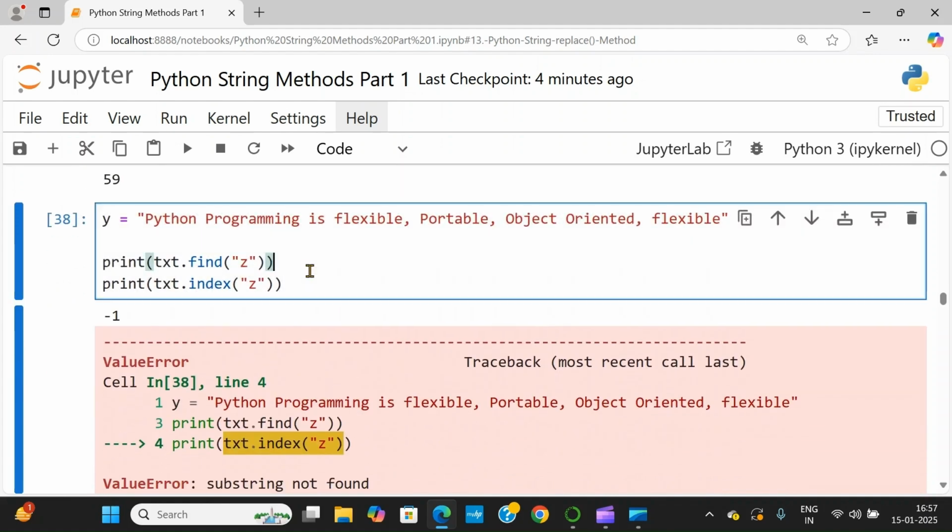Now coming to this one, here find of z and index of z. So find of z is going to return -1 because z is not available. Index of z is going to raise an exception.